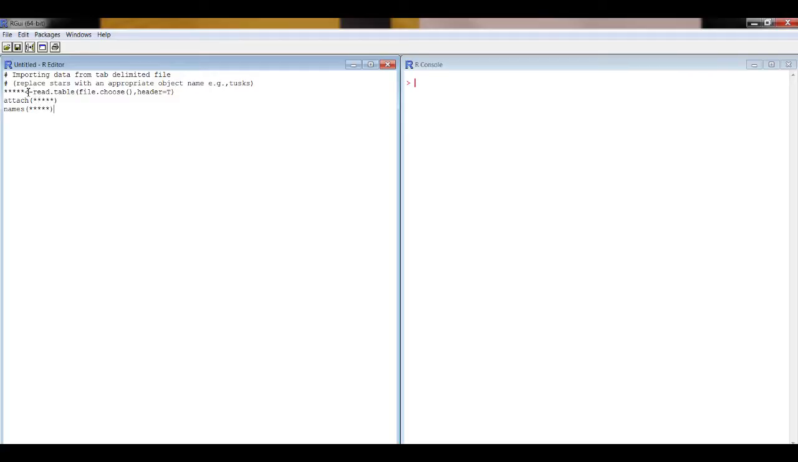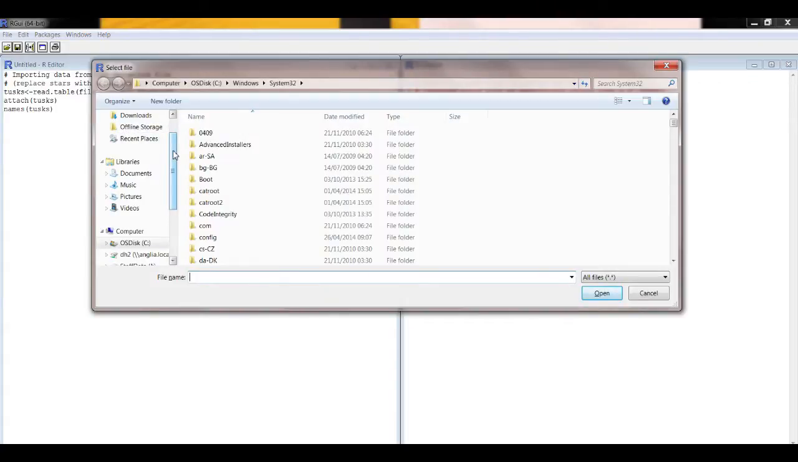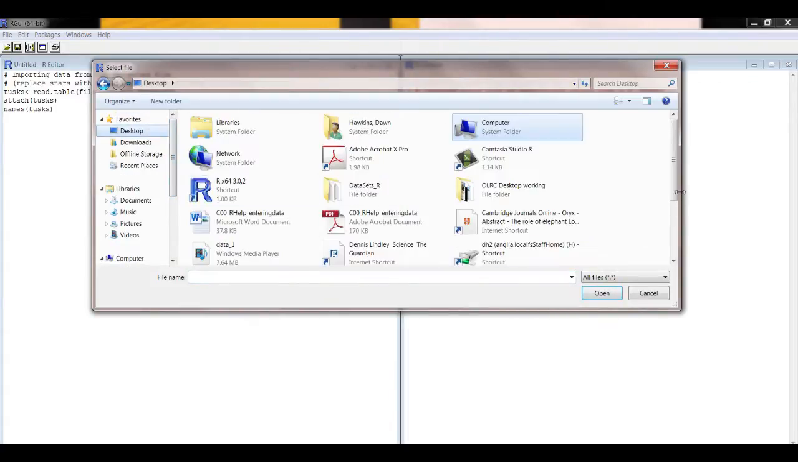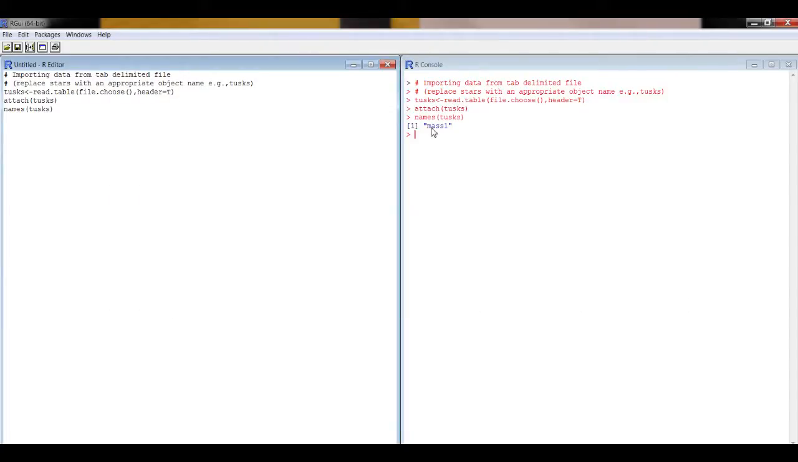Right, so let's change the stars to the name of the object that we're going to put the data in, tasks, and then we ask R to attach the column headings and make new objects from each column, and this one is to print those out. Highlight that and Control-R to run it. Now navigate to find the file we made earlier, and there you can see we've printed out the name of the column heading.